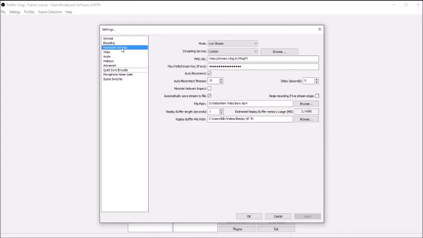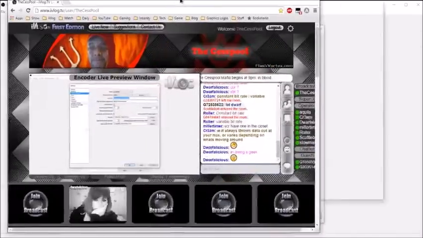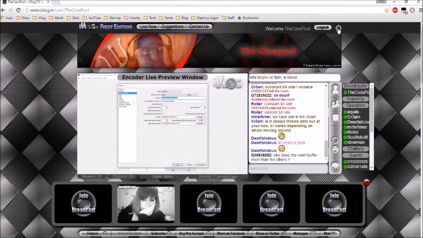Broadcast settings. Okay? This is where you're going to put in everything you need to get your show on iVlog. For example, in the mode, you put live stream. In the streaming service, you're going to put custom because they haven't supported iVlog yet. And then the first empty box where you can add information is where you're going to put your stream key information.